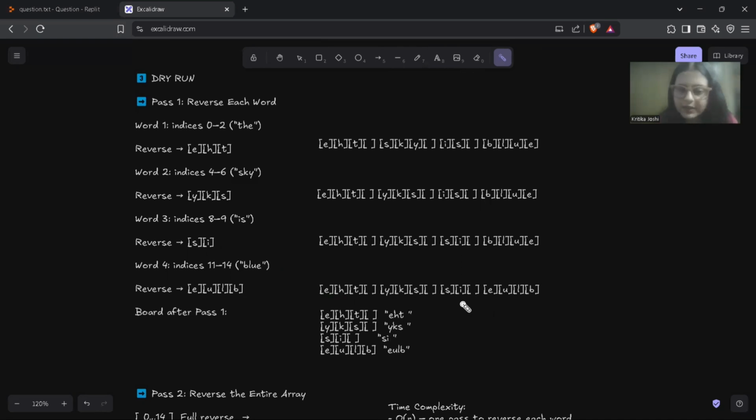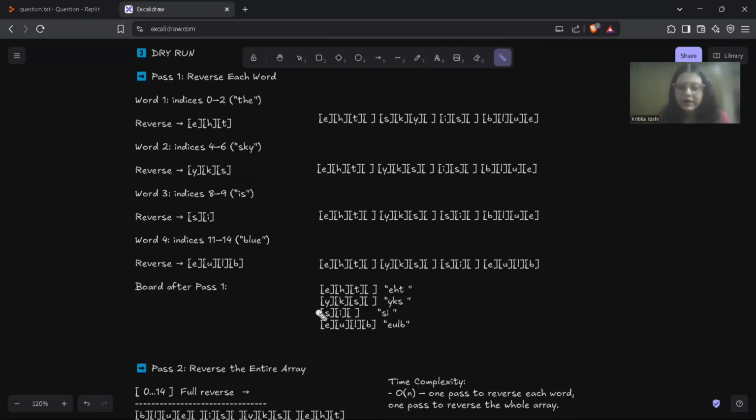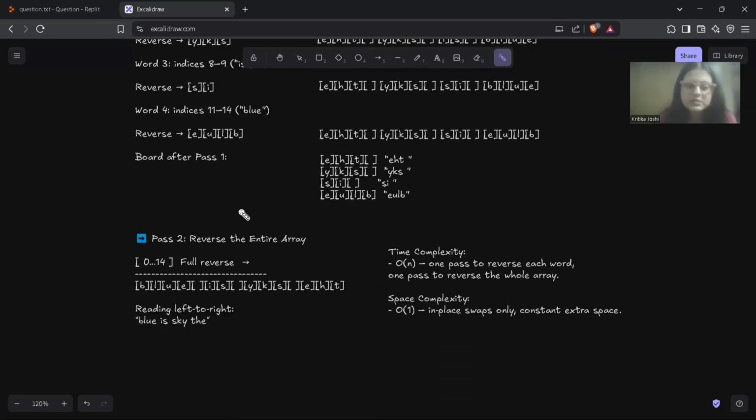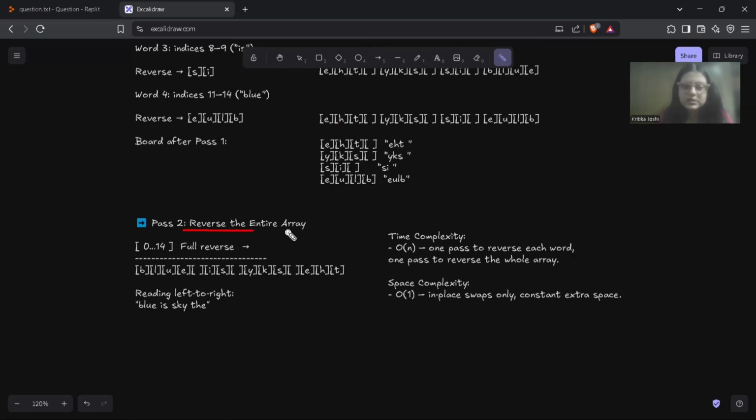So we have the entire array in a reverse order of each of the words, which are occurring in the order in the array as well. So we have EHT, YKS, SI, and EULB. So this is the output after pass one. Now, reversing the entire array.